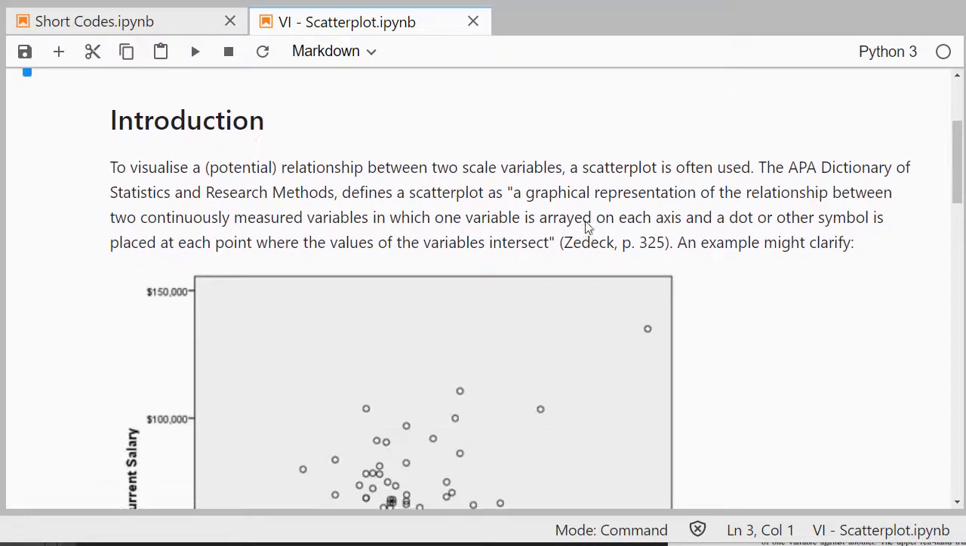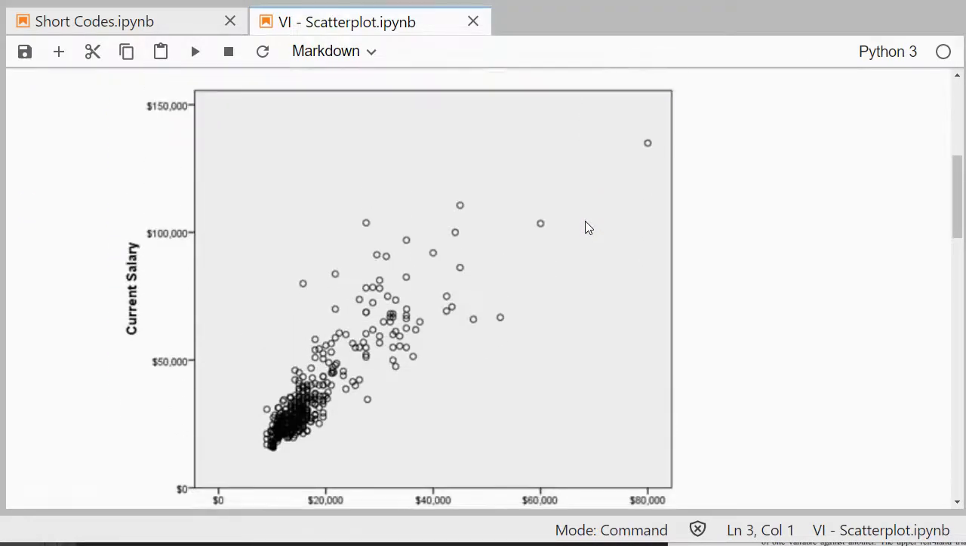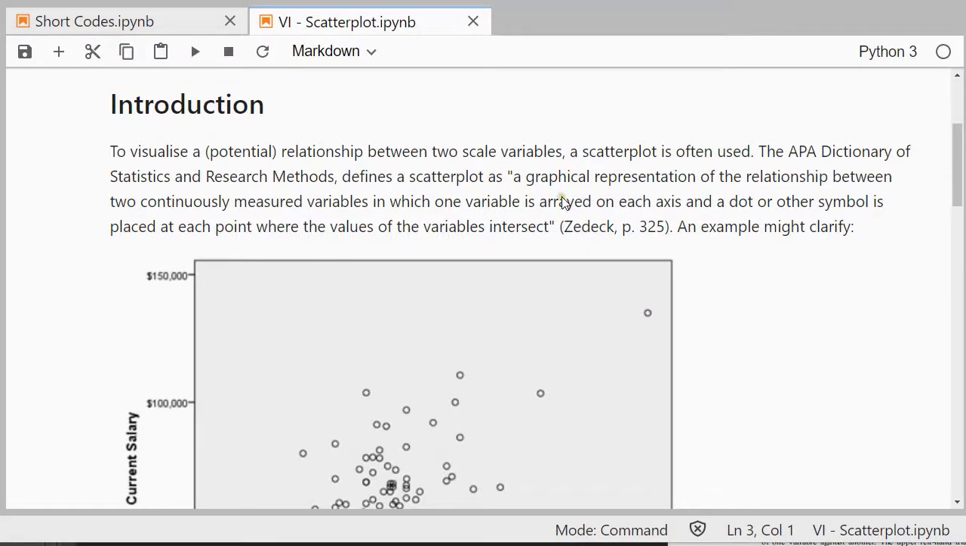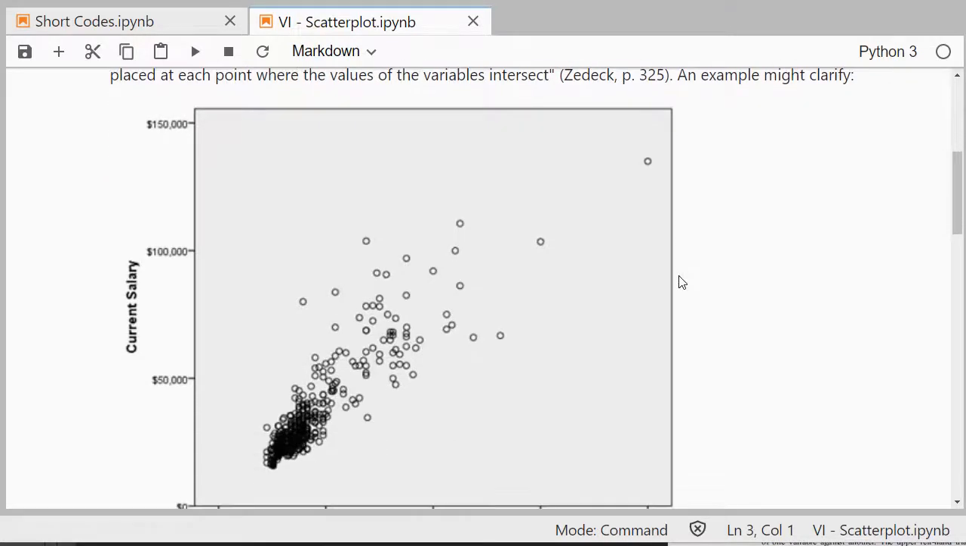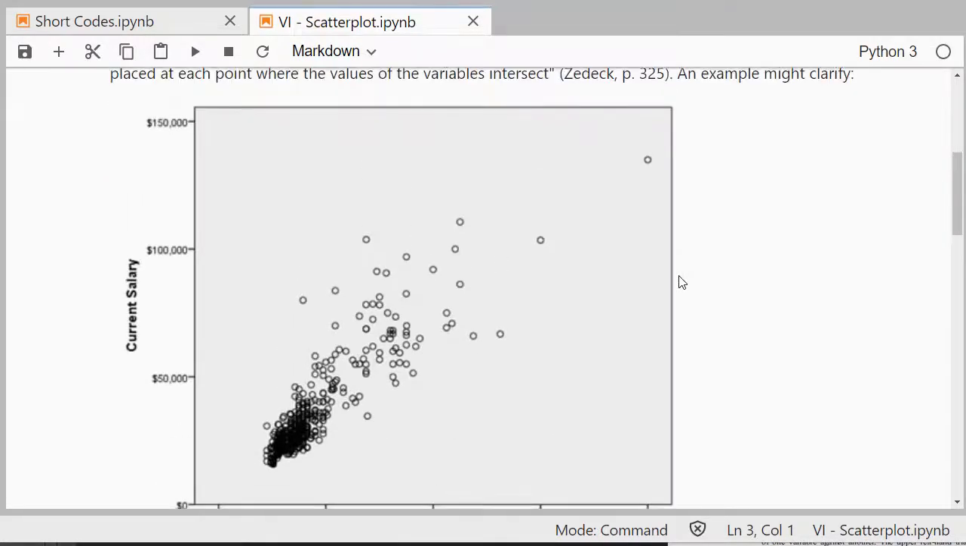Now, a scatter plot is something that might look like this, and it can be defined as a graphical representation of the relation between two continuously measured variables, in which one variable is arrayed on each axis and a dot or another symbol is placed at each point where the values of the variable intersect. So in essence, that creates you something like this.